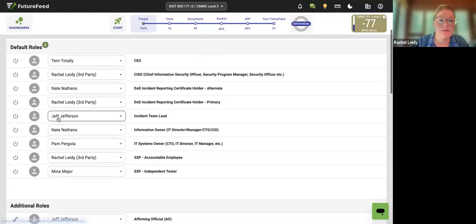So, for example, Jeff is my incident team lead. Let's pretend that I have assigned Jeff responsibility for the incident response requirements. There are 3 of them in the incident response requirements. Let's say I assign them all to Jeff. Well, if Jeff leaves the company, then I have to go into those requirements and reassign them to someone else.